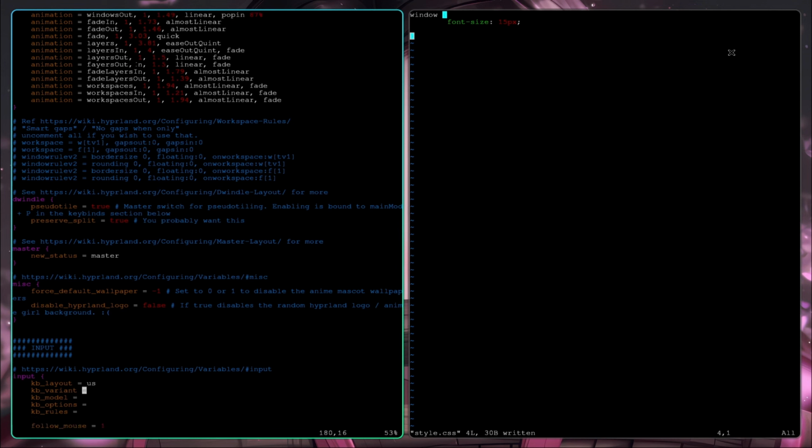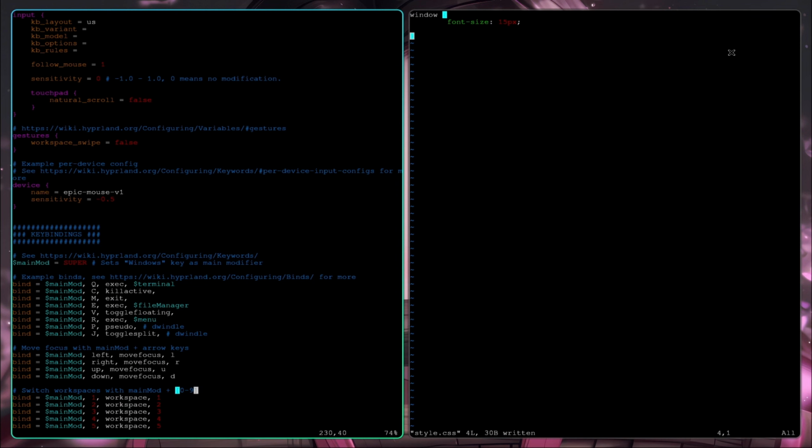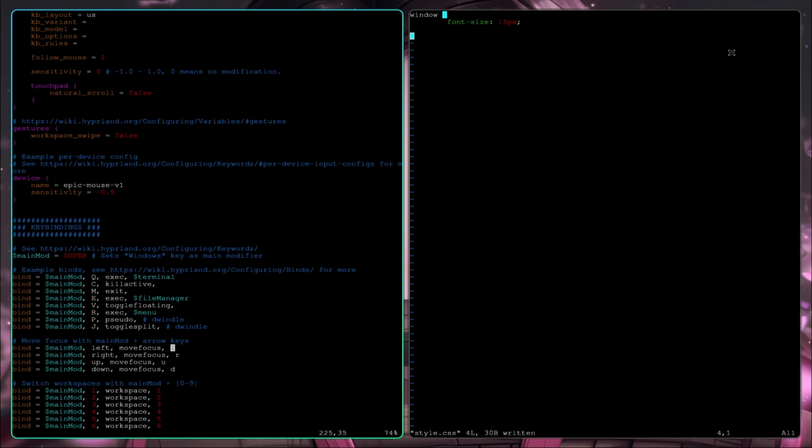And let's write bind, and let's scroll down. So yeah, here we have the key binding. So I'm just going to come here and write bind equal $mainMod, comma D, and here we're going to write exec, comma, and $menu.